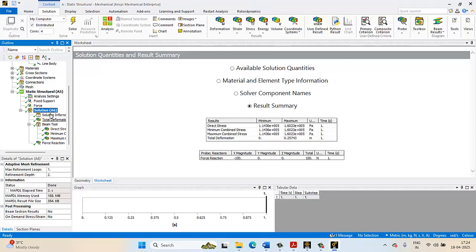This is the entire problem we can solve in the ANSYS Workbench. This is the summary of the results. We will get the maximum stress, minimum stress, as well as the total deformation. Thank you.